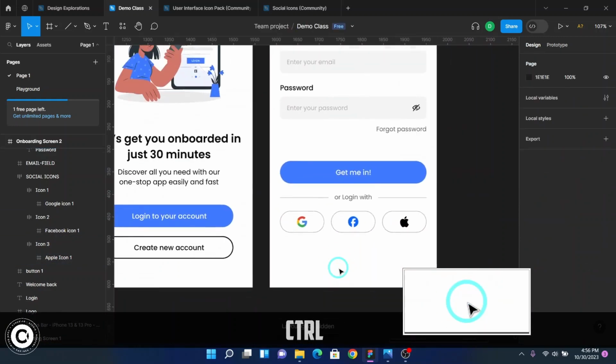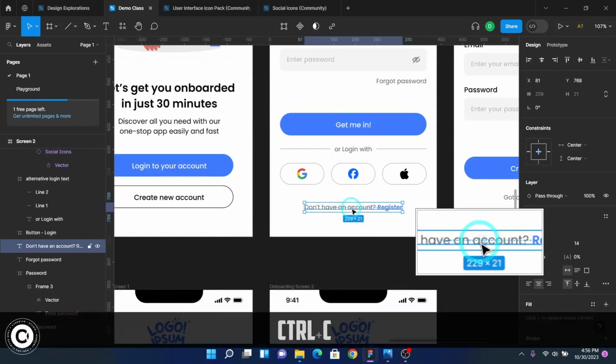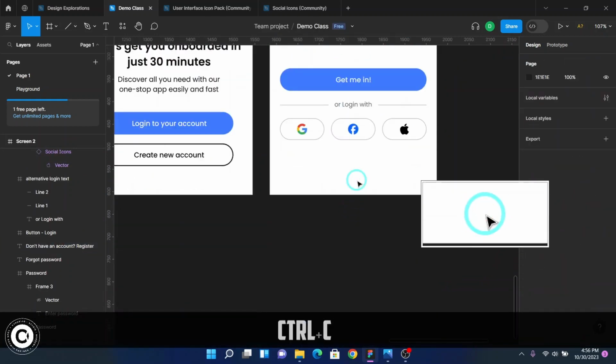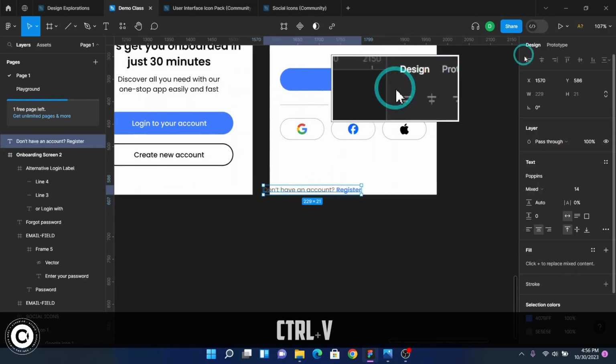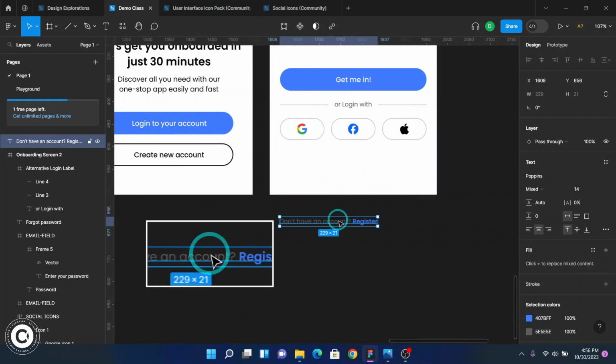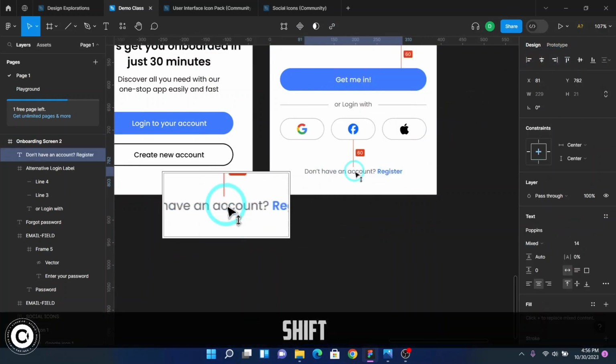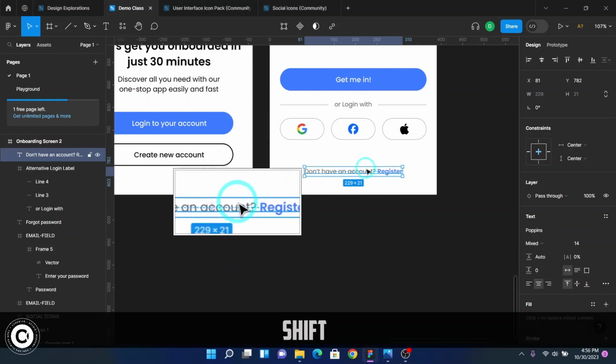The last thing I want to add is this text down here. So I just copy this, bring it down here, and type. That's easy for you to do. The thing I did that was different from what you might have done before is that I changed the color of this, which is very easy to do.